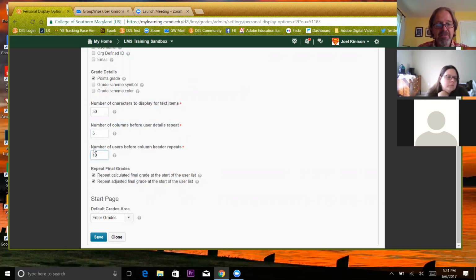Down here, I have the number of users before the column header repeats. So every 10 users, the column header repeats. That's all that is. So you can change it. You can customize it to the way you want very easily.